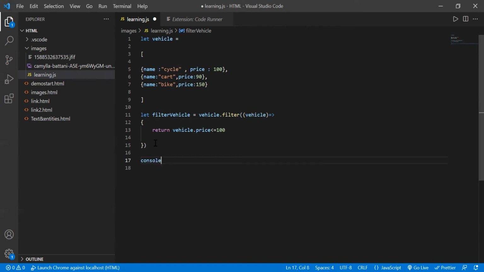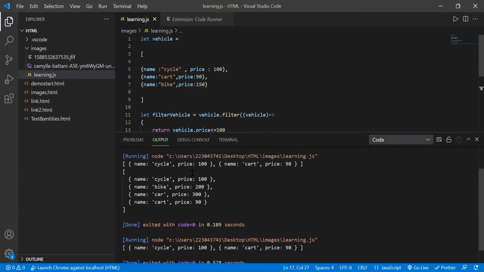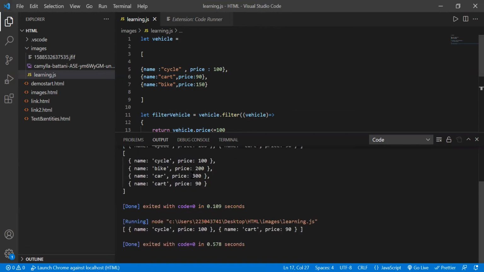So we're going to go to console.log and write it, and let's run it. For running, the shortcut is Control Alt N, and you'll see this is the previous result. This is the current result. It has displayed two of the values for you, the cycle one and the cart one, because both of these are less than 100.